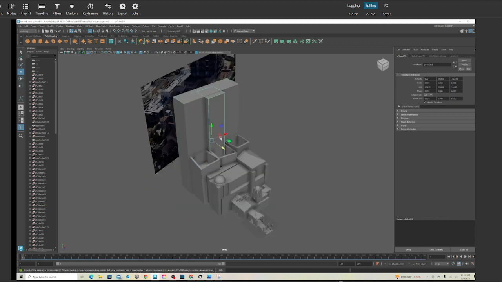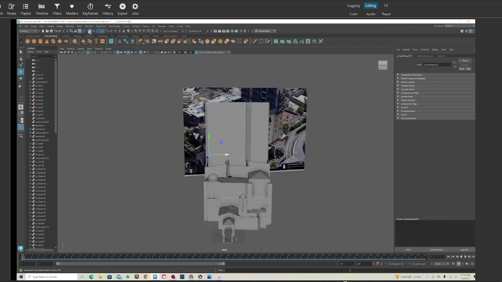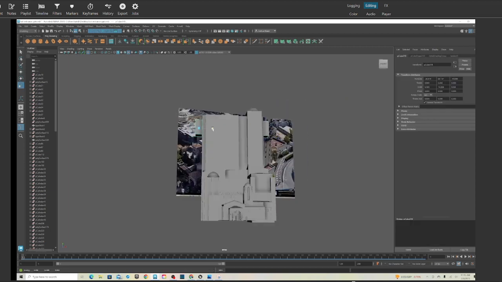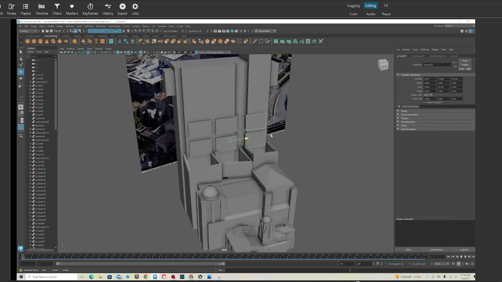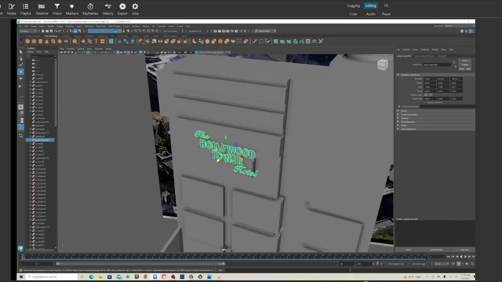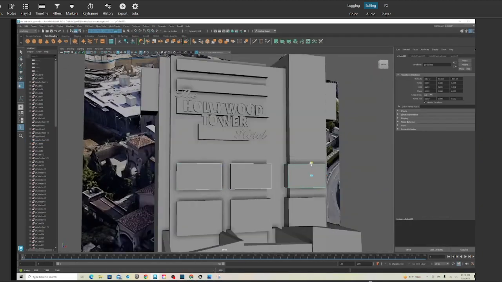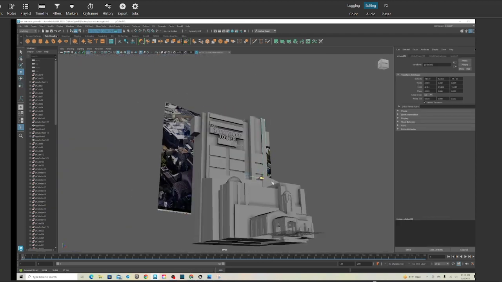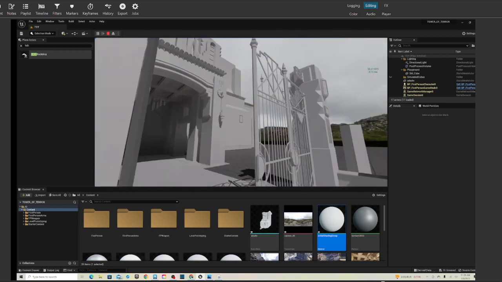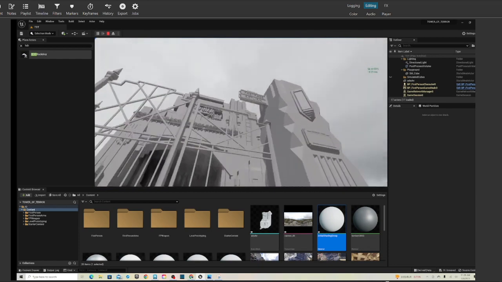Once I'm finished modeling the entire tower in its entirety, I'll move on to the shading and texturing phase, which will take another couple hundred hours. And that's when the model is really going to start coming to life and it'll start looking like the real thing. Unfortunately, until we reach that point, it's just going to look like a very detailed pastel white model, as you can see in this example here where I'm playtesting.